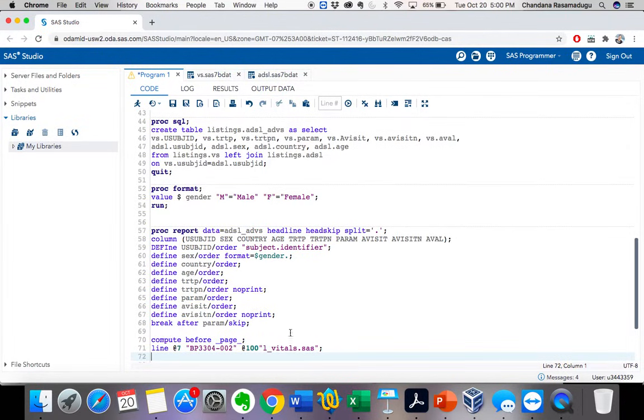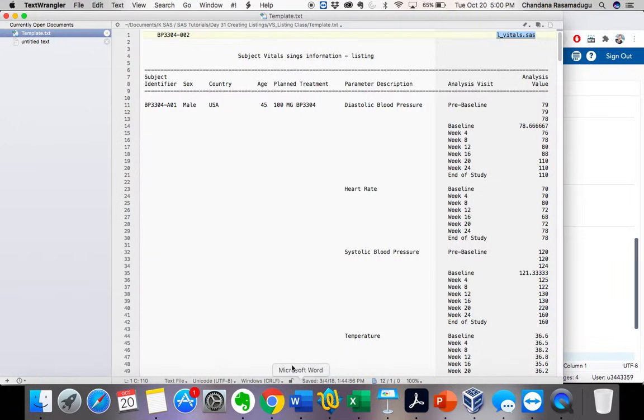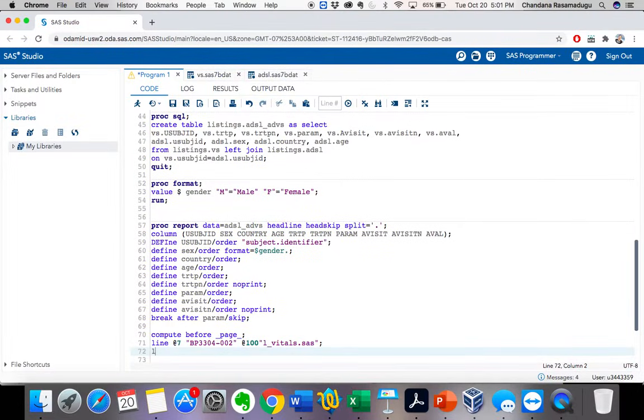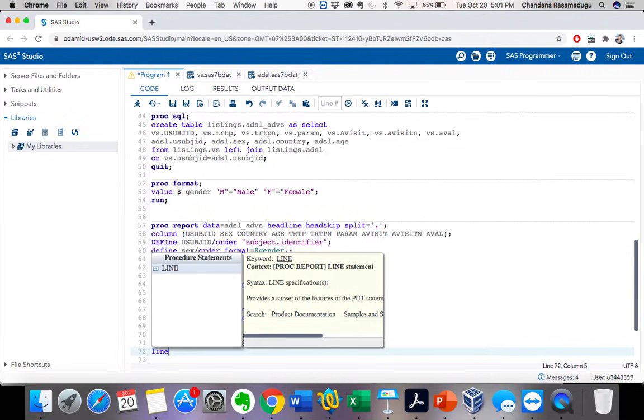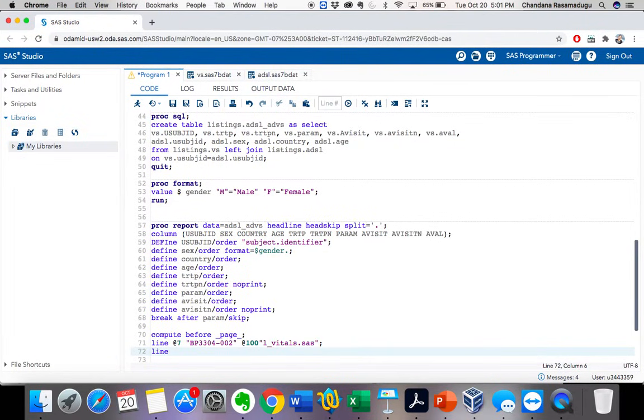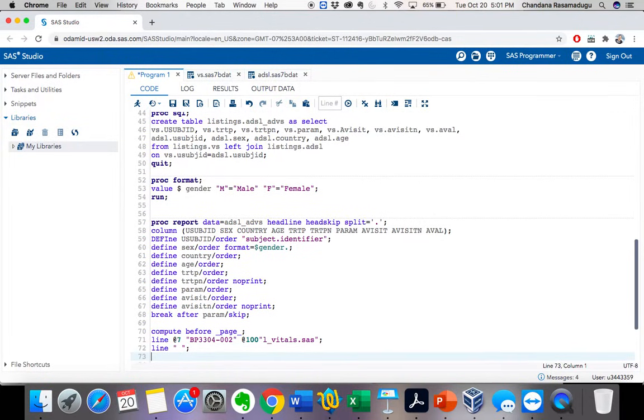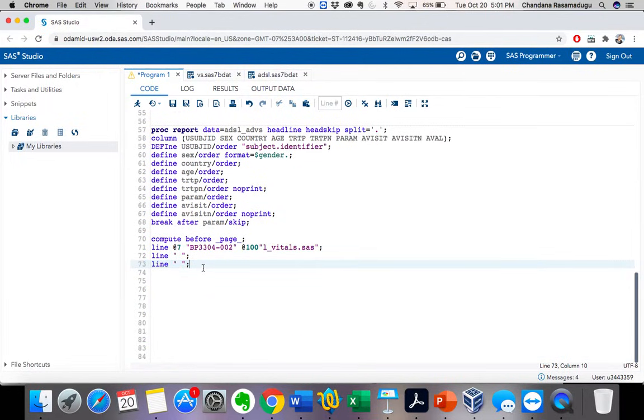Okay, now let's check. After printing this first line, these values left two blank lines. So let's specify line. As it is a blank line, let's leave a blank space in the quotations, and let's copy it because they left two blank lines. Okay, and now what is the next thing?